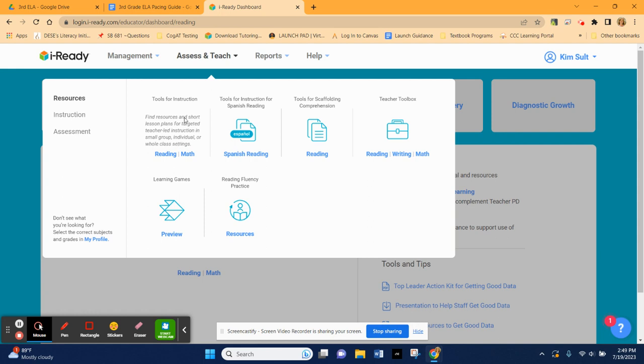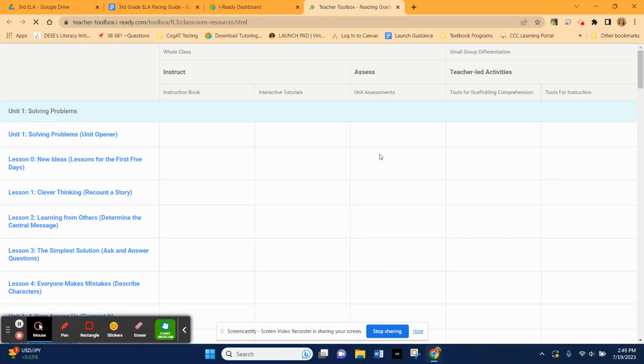For Magnetic resources, you are going to go over here to the teacher toolbox. And you're going to see that writing and math are also listed as options, but they are not resources that we have adopted. So you certainly could use them to supplement your instruction if needed, but they are not currently a district approved resource. So you're going to choose reading, which is then going to take you to the toolbox.